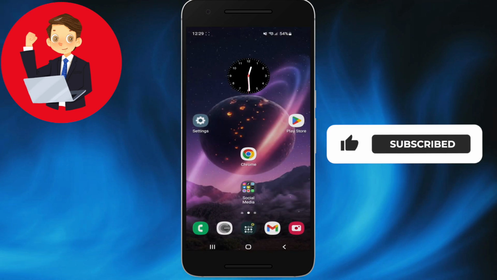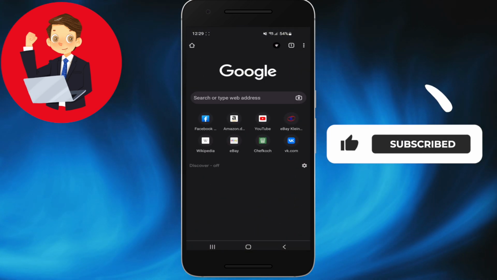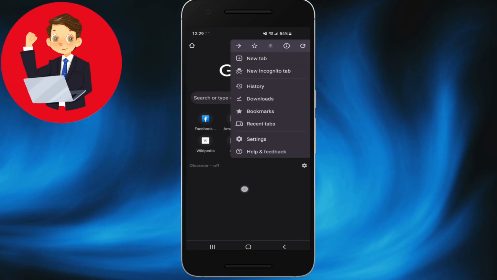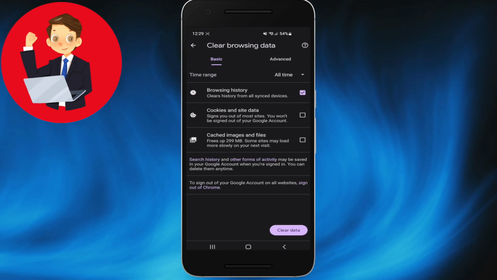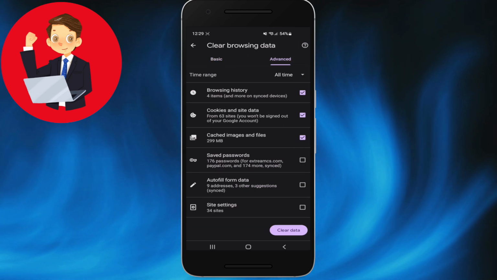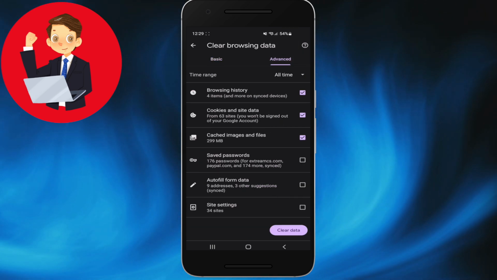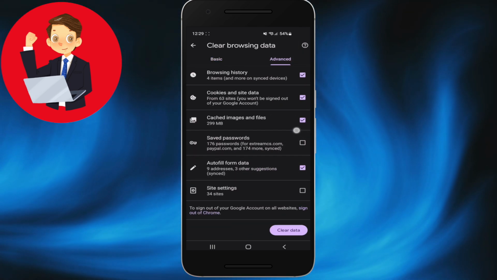After updating the app, you have to go to Chrome. Go to the home screen, and on the top, you will see three vertical dots. Click on them, and you will see History. Now we will clear the browsing history. Click on Clear Browsing History and go to Advanced Settings. Select each and every option and choose All Time. After that, clear the data.